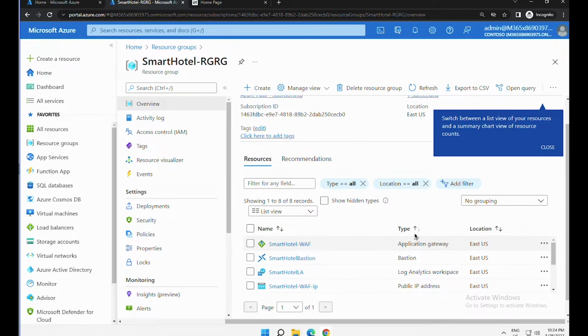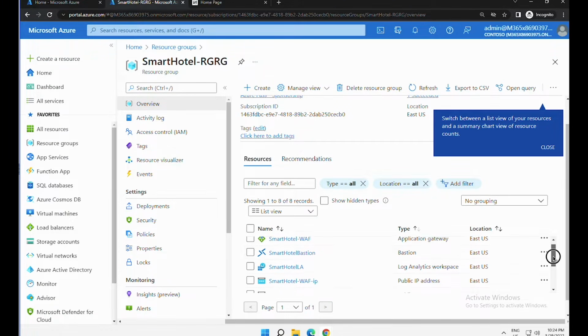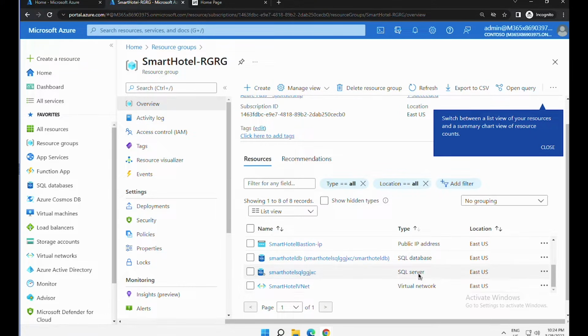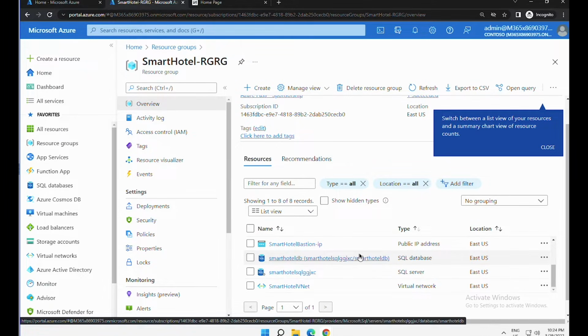All right, I just sorted by type. So we have an application gateway, which is required. We need Bastion, and we need a SQL Server database and a virtual network. So all of the components which we wanted to deploy via landing zone have been completed as well.